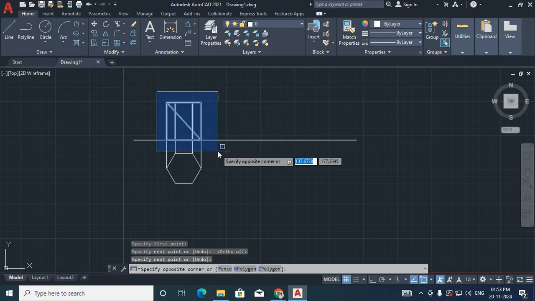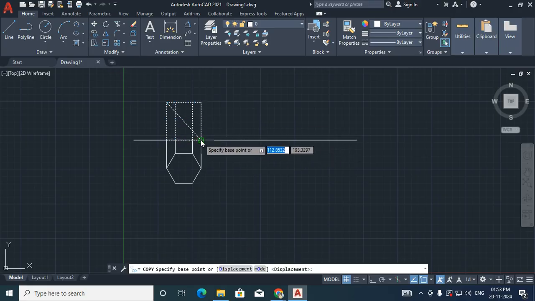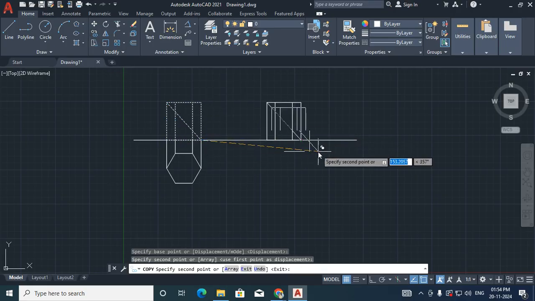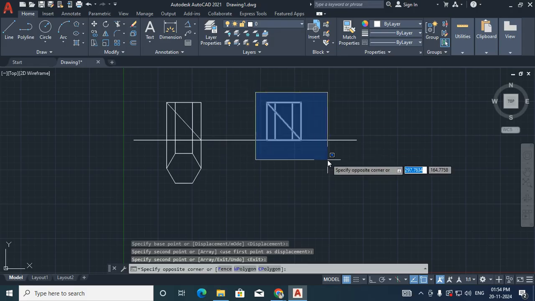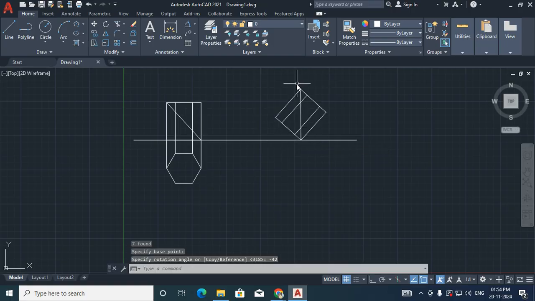Now select this. Use the copy command, select the base point, then move it, give escape, then select it, then click rotate and give this point and specify the angle as minus 42, which gives the straight line because the angle is here 42 and here 48. So to get a straight line, we have to rotate it by minus 42.